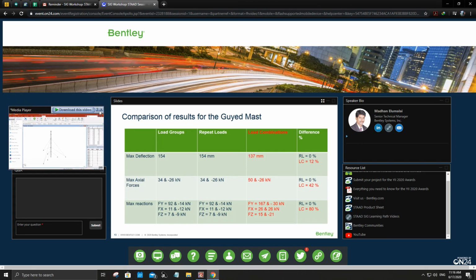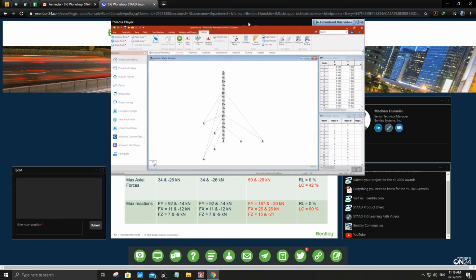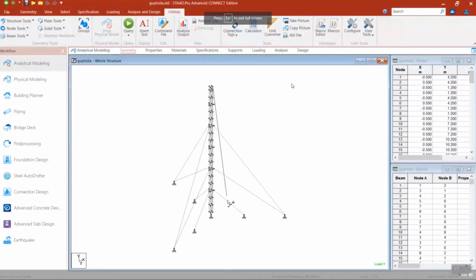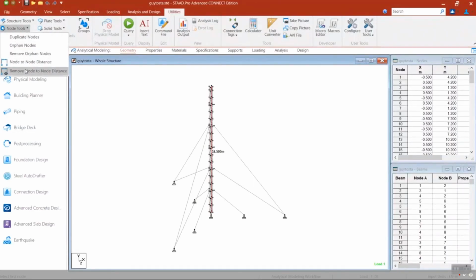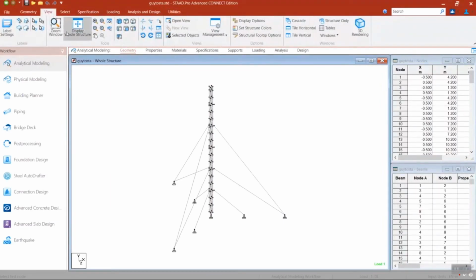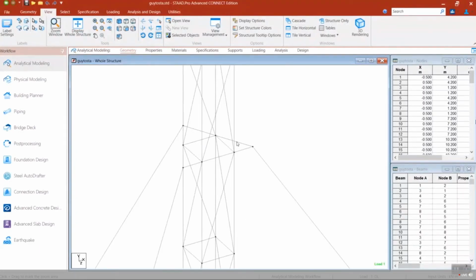Okay, so on the screen you can see a guide mast, approximately 54 meters tall. So you can see 3, 6, and 9 cables. So this is a good example of a linear cable analysis, having very few cables and the deflections you can expect is small.